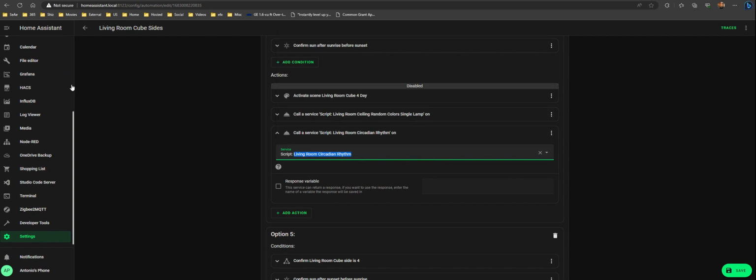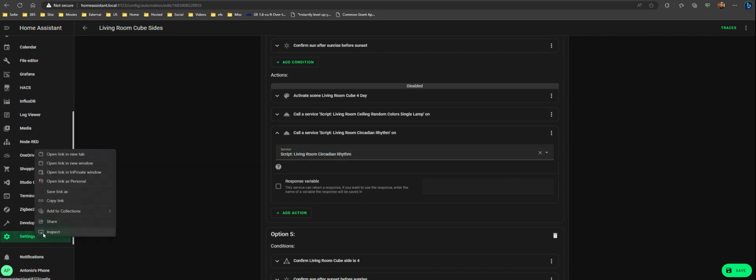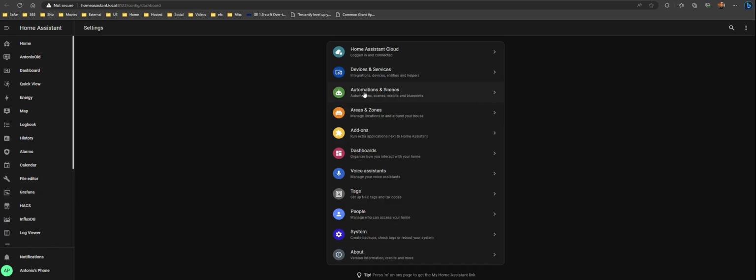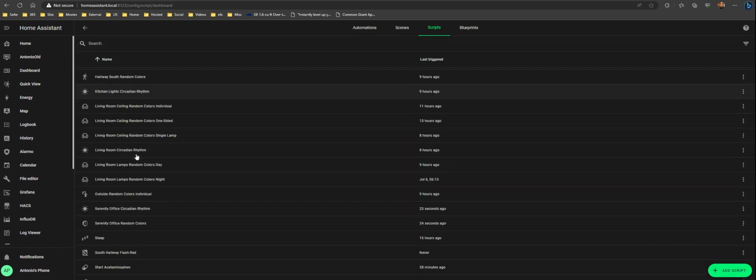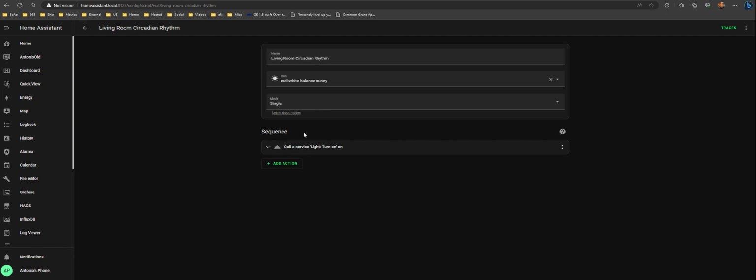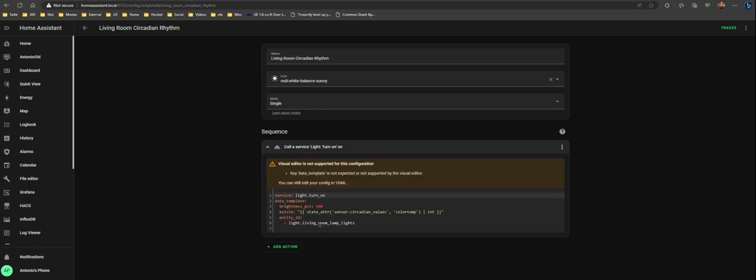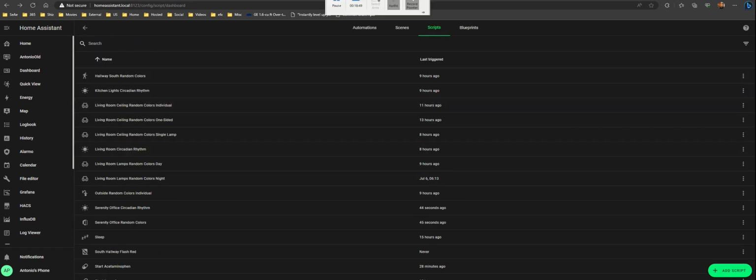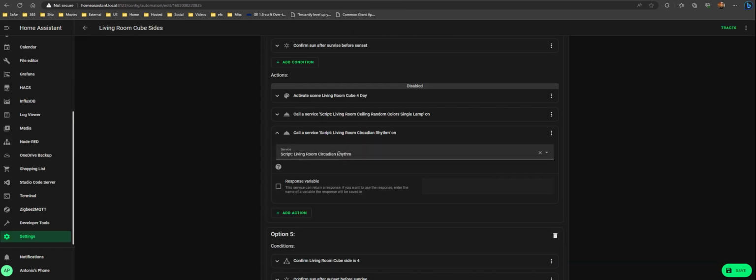Actually, let me bring up this. Okay, scripts, living room. All right, so this script will turn on, and now keep in mind this is a room or a group. Actually, it's a group, and it contains all 4 of the living room lamps to do circadian rhythms at 100%. That's all it does. So it's calling that particular script.